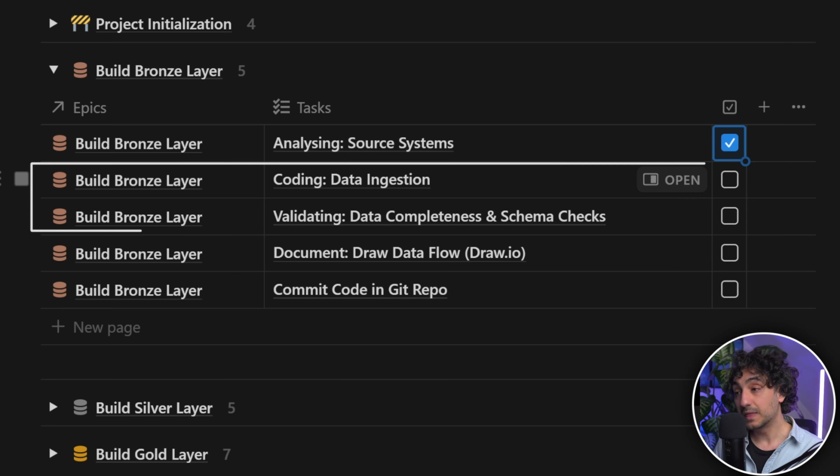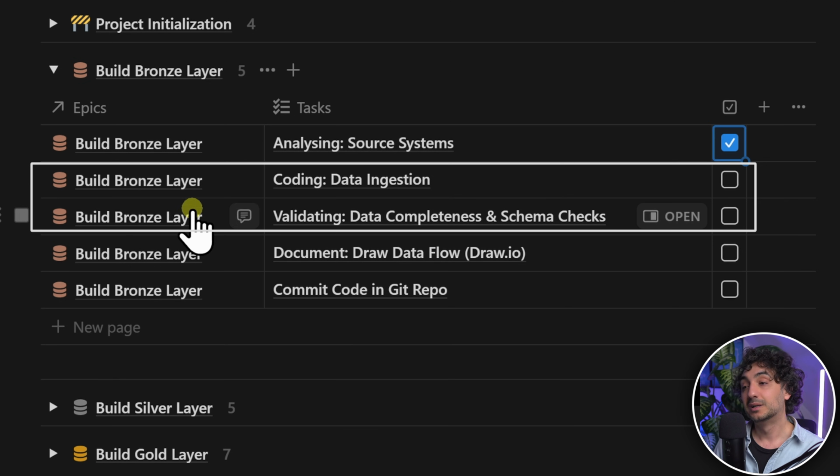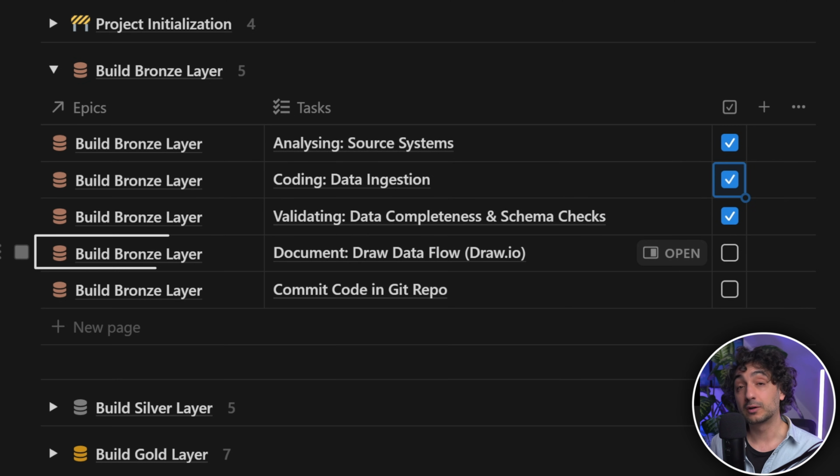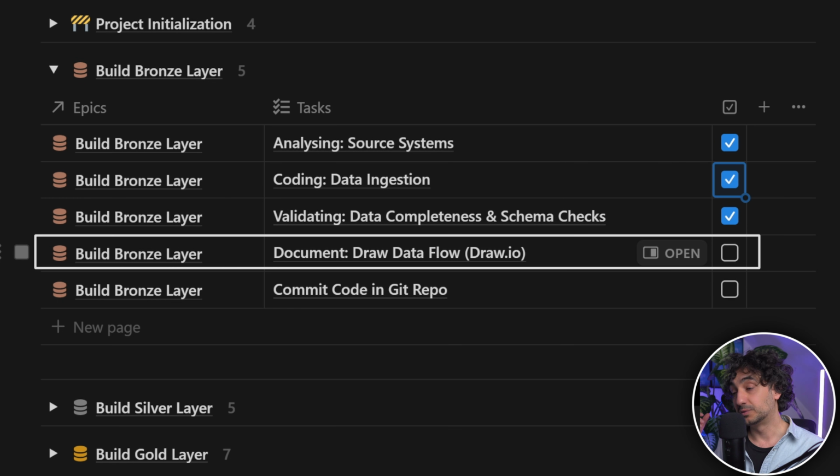Alright my friends, so with that we have developed the code in order to load the bronze layer, and we have tested that as well. And now in the next step we're going to go back to Draw.io because we want to draw a diagram about the data flow. So let's go.